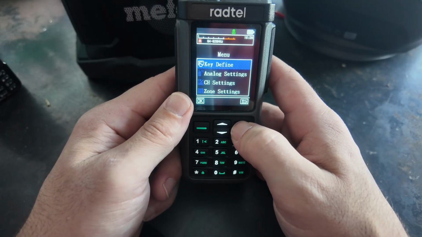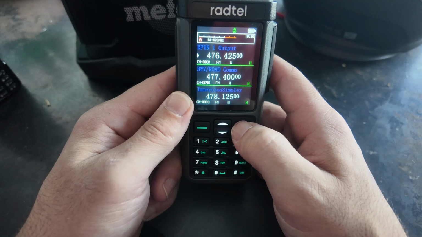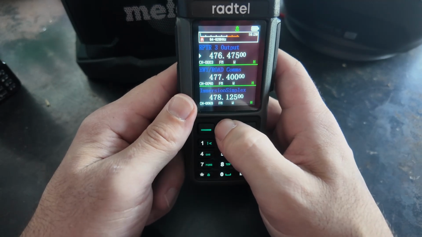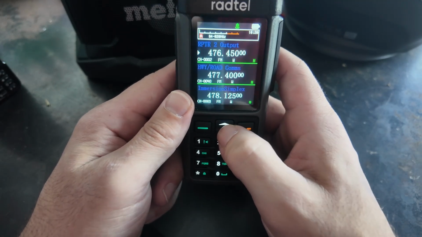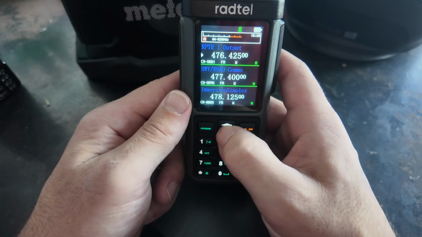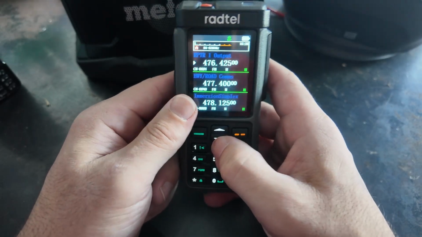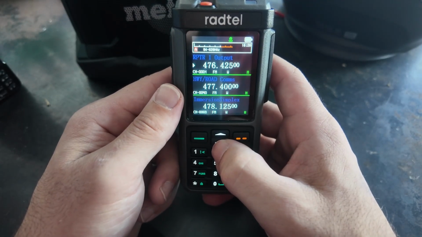So there you go. I hope that helped you. If you're a bit of an enthusiast like I am, I definitely would recommend this radio. It's pretty simple to use. It's very robust, and the battery lasts for ages. So definitely would recommend the RT-880G.